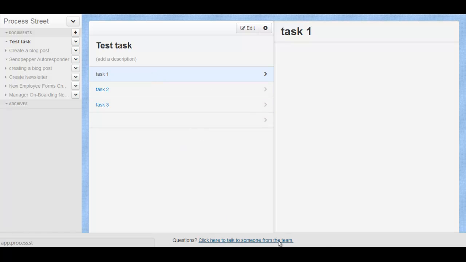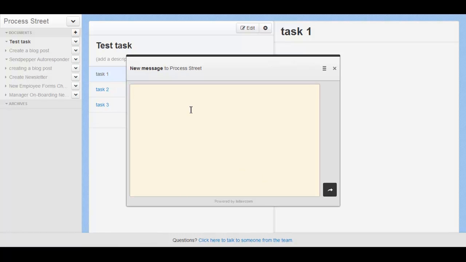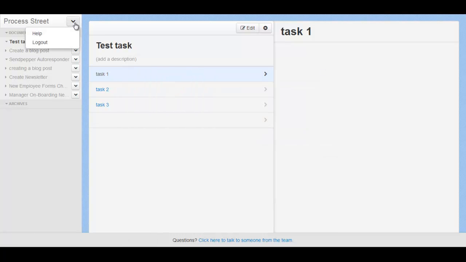If you have any questions and want to chat with me, you can click this down here. That will pop up an intercom box, and you can type any message, and it will come straight to me, and I can answer any questions that you have. You can also access that through the help menu down here.